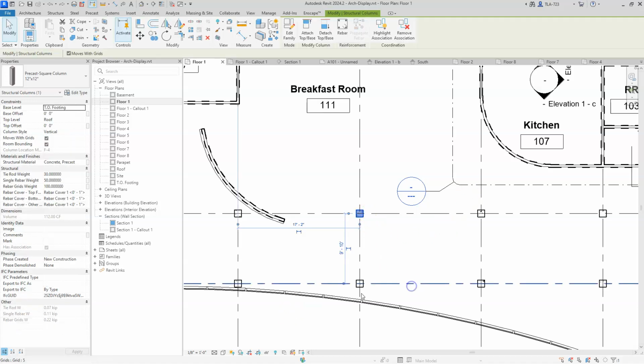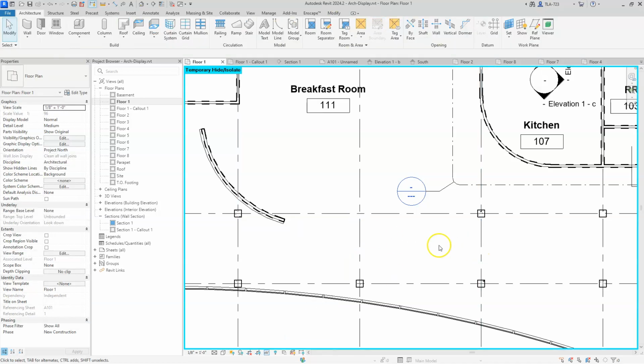If I select this column and I click on temporary hide, I can either hide or isolate the category. If I hide the category, it's going to hide all of them. If I hide the element, it's just going to hide that one, but it's going to do it in a way that doesn't permanently change the view.